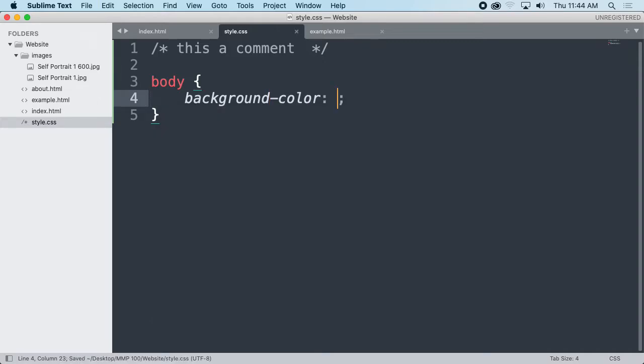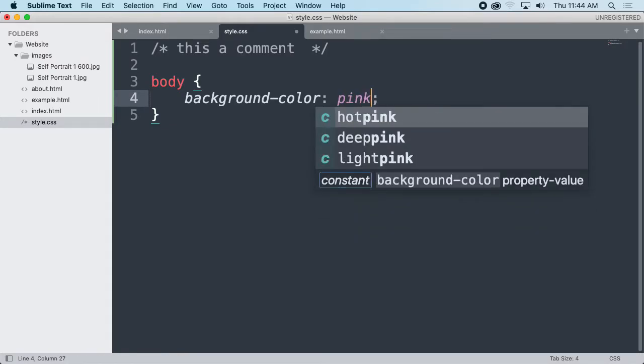And in CSS, there's a bunch of colors that just have names. So we can just use a name for the color. So for this one, let's say we want it to be pink. And it'll actually show me in Sublime what some of the options are. So I'm going to go with pink.